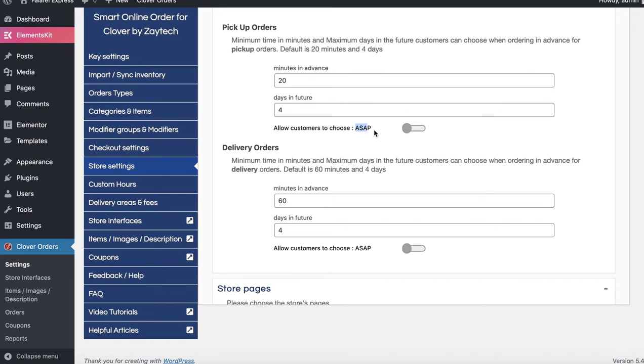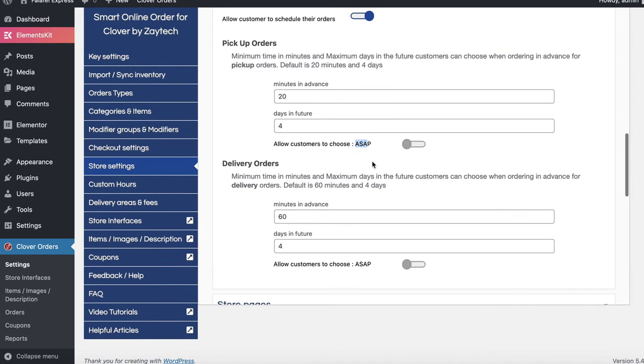Allow customers to choose ASAP. Be careful with this one, because ASAP can mean 2 different things: something different to you, and something different to your customer. Your customer can think ASAP means 2 minutes, and you may need 10 minutes. So be very careful if you do use this feature.